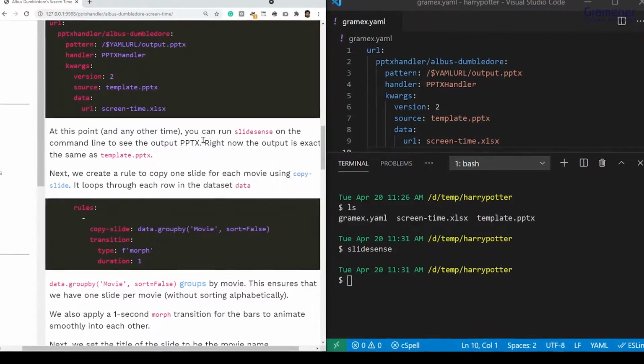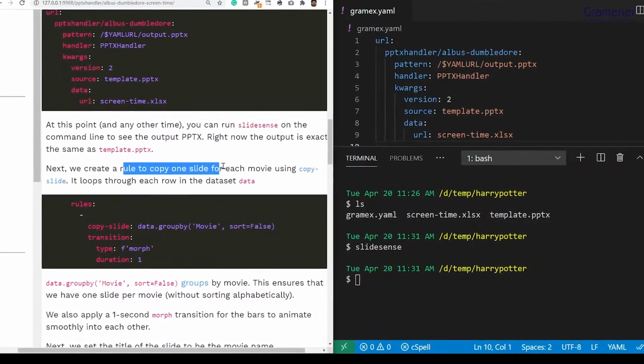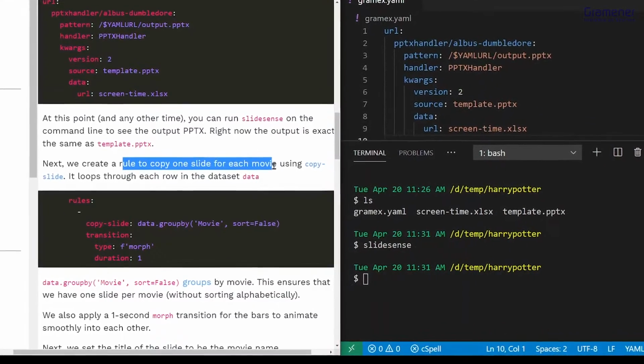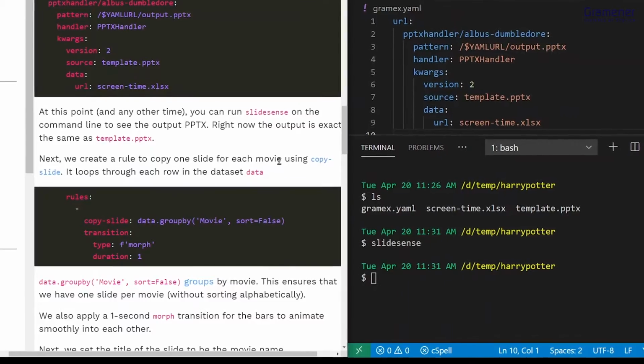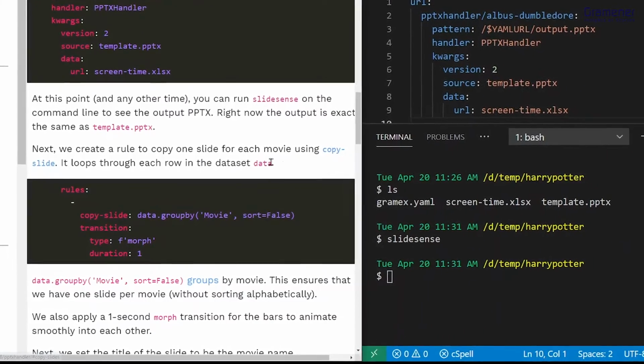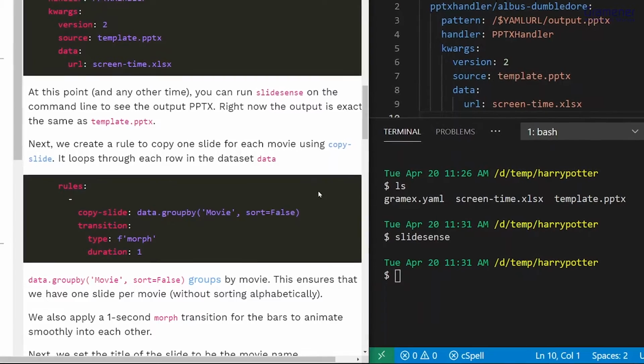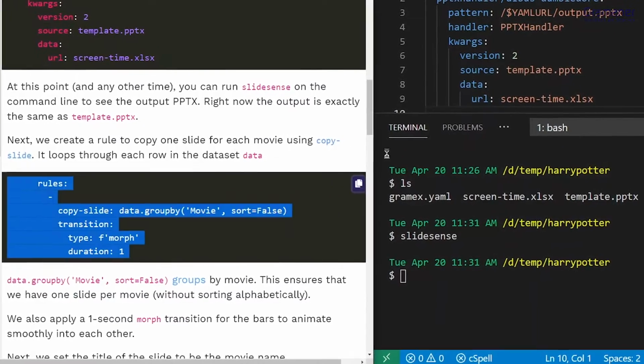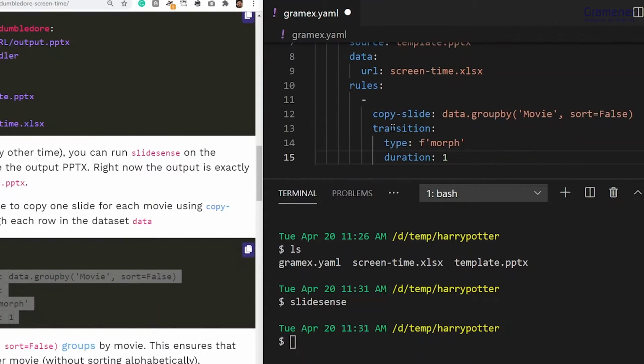What we're going to do is create a rule that copies the slide once for each movie. So we just have one slide now, and we're going to use the copy slide command that loops through every row in the data set, grouped by movie. So let's copy this rule. Copy it, paste it, and what it says is there's an array of rules.